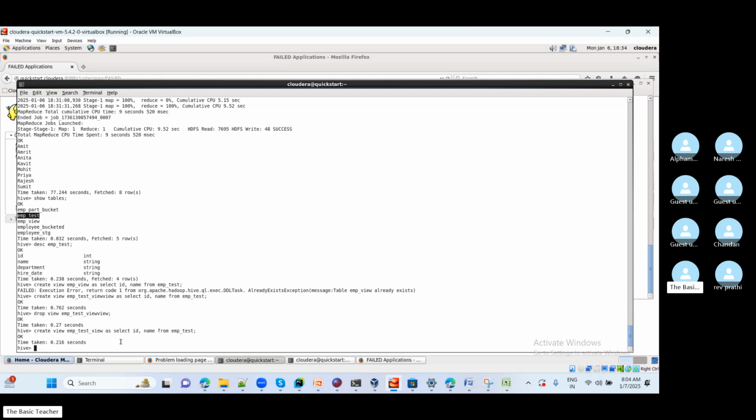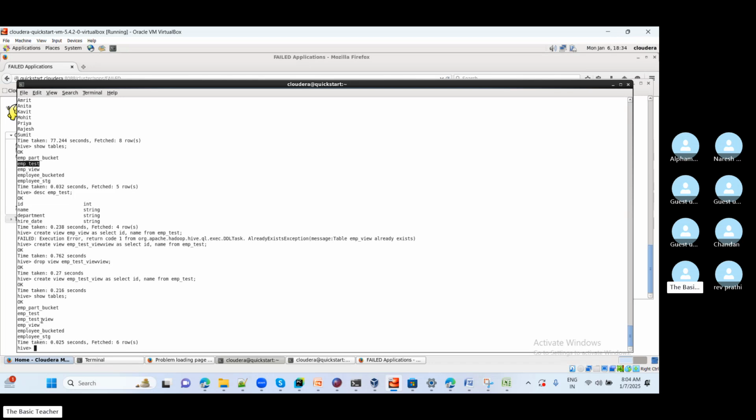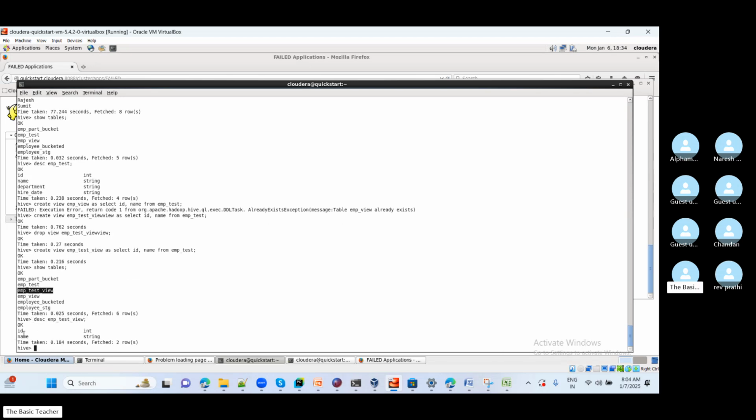If I do show tables, this is also considered a table only. Then test view. If I now describe employee test view, then you can see only ID and name. Now, if you are going to share this view name with someone who need not have access to the department and hire date, then your data is also safe, right? You can simply give this view name to them: okay, this is the view name, you access this or do whatever you want with this. So like this, in real time, we make use of the view and materialized view.